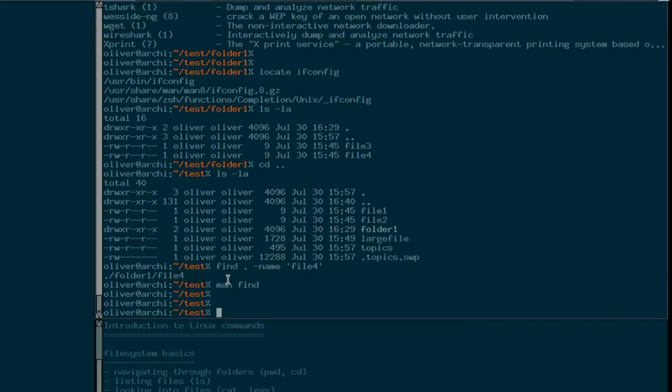But that should be enough for now. So in the next part, as I've said before already, we're going to see how you can combine commands and make use of them.